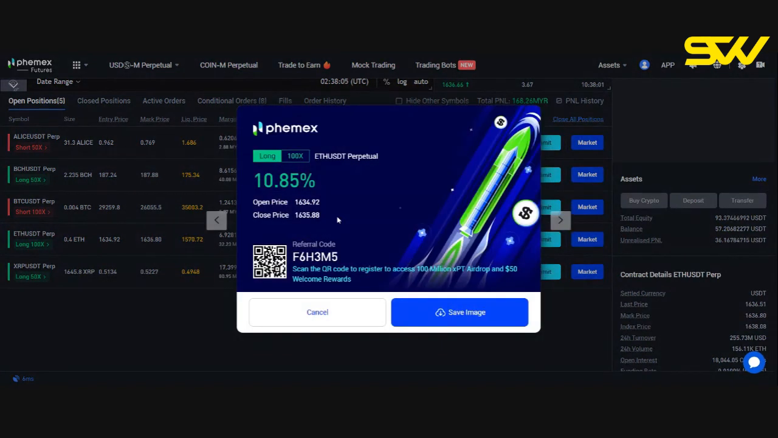Click onto that. So this is the P&L report where you can save this image and share on your social media and also share with your friends. I have been making 10.85% on this Ethereum trade that is running on the long position using 100x leverage. So this is going to be the opening price and the closing price. Closing price, that means the current price right now that brought you this 10% of profits.